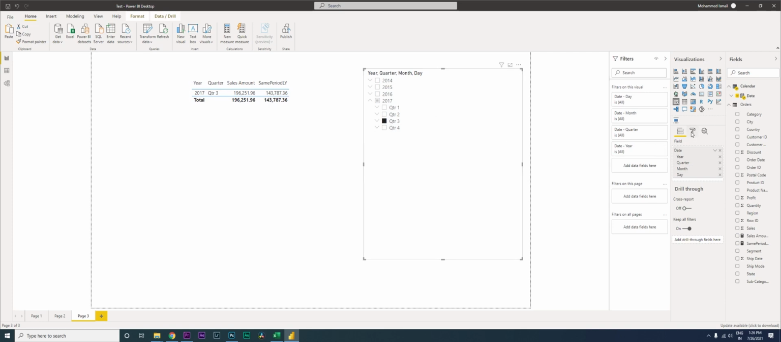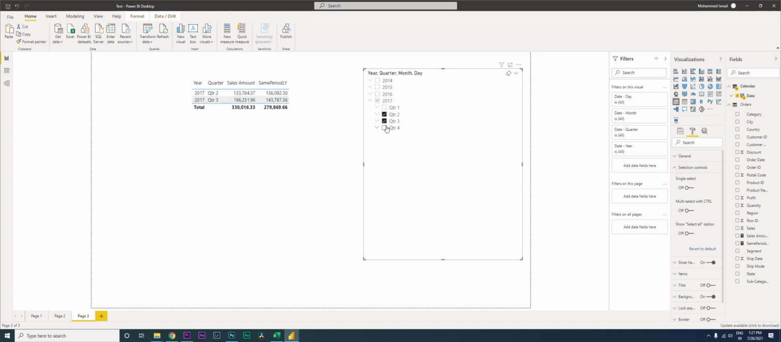You can go to the format tab here into the selection controls, and multi-select with control can be turned off so that you can select multiple quarters at a time. And you can see that you can actually compare the entire year. Now when you've selected four quarters, you can see that our sales amount in 2017 was 733,000 versus 609,000 in the same period last year, which is 2016.